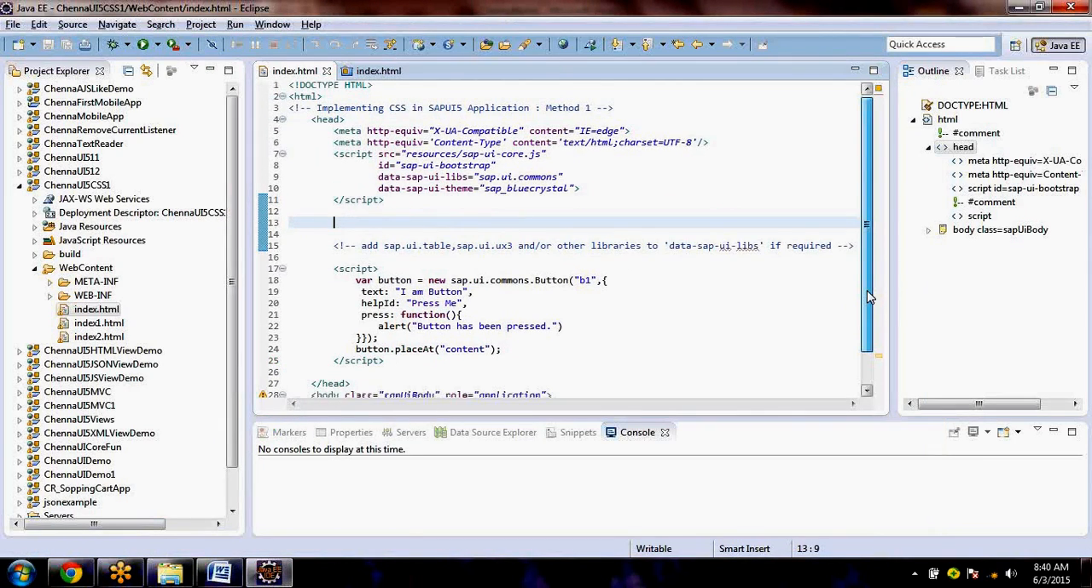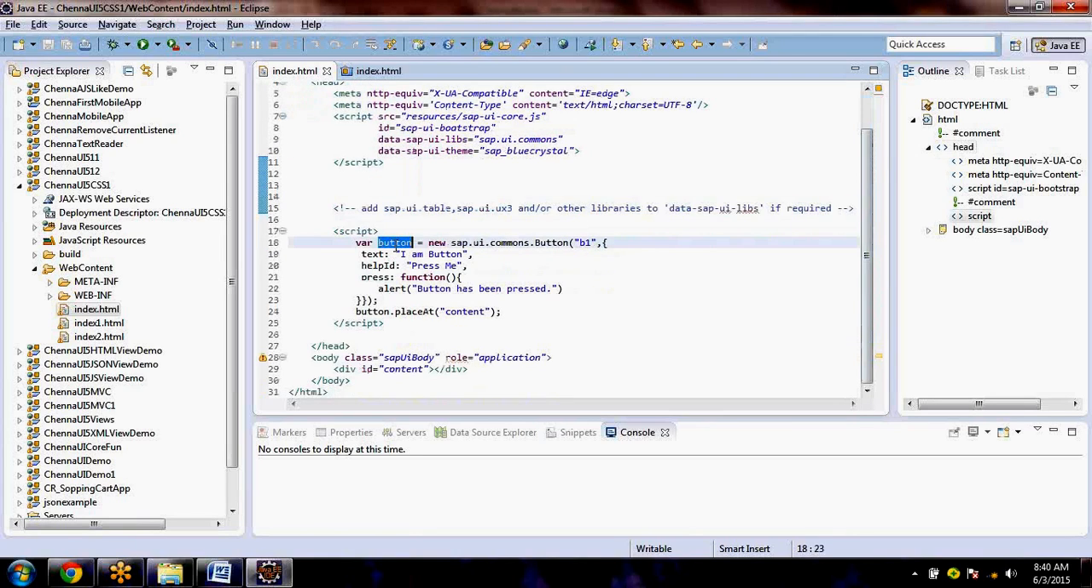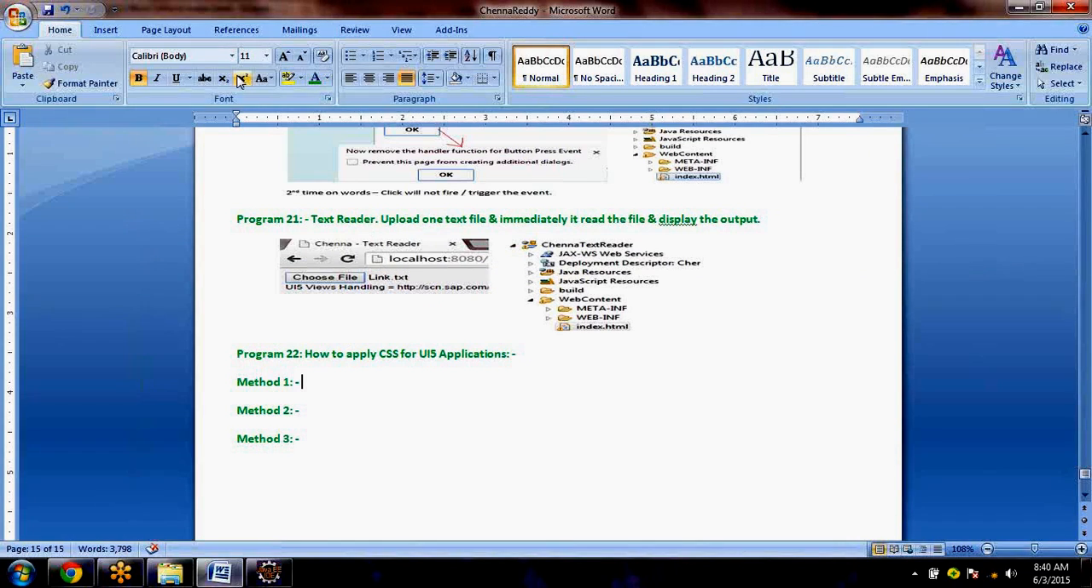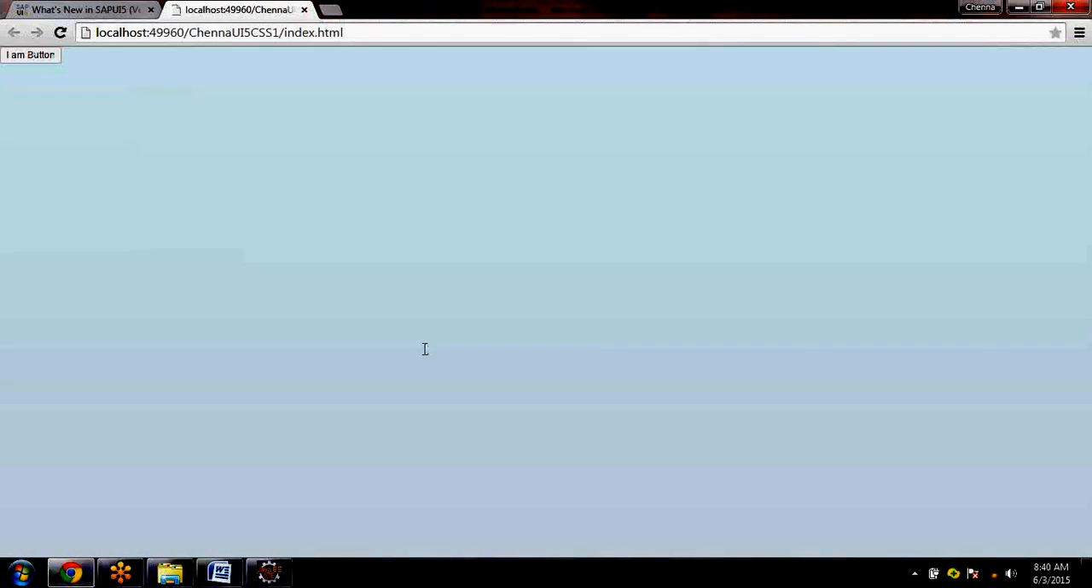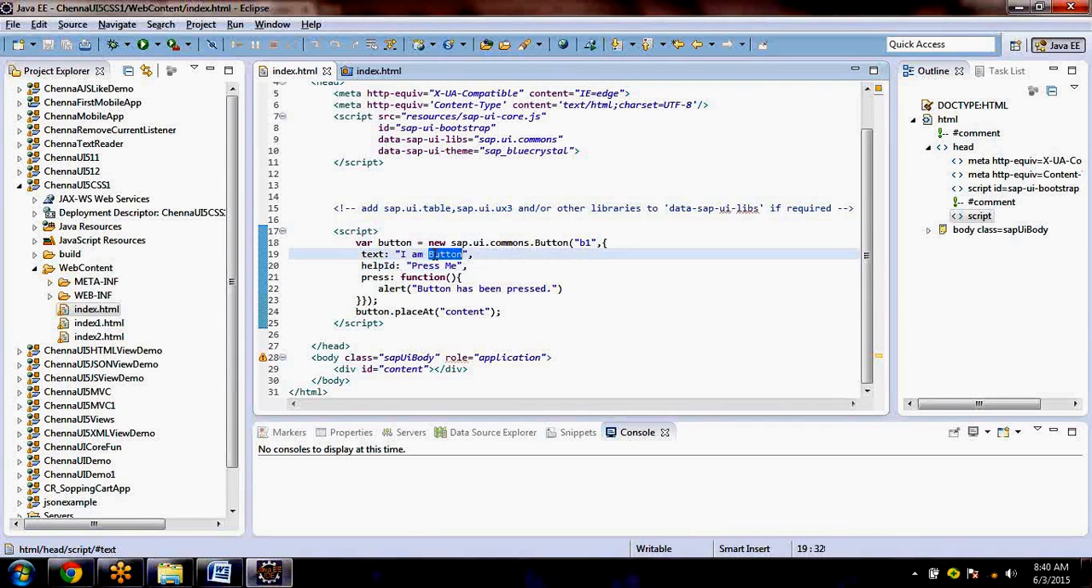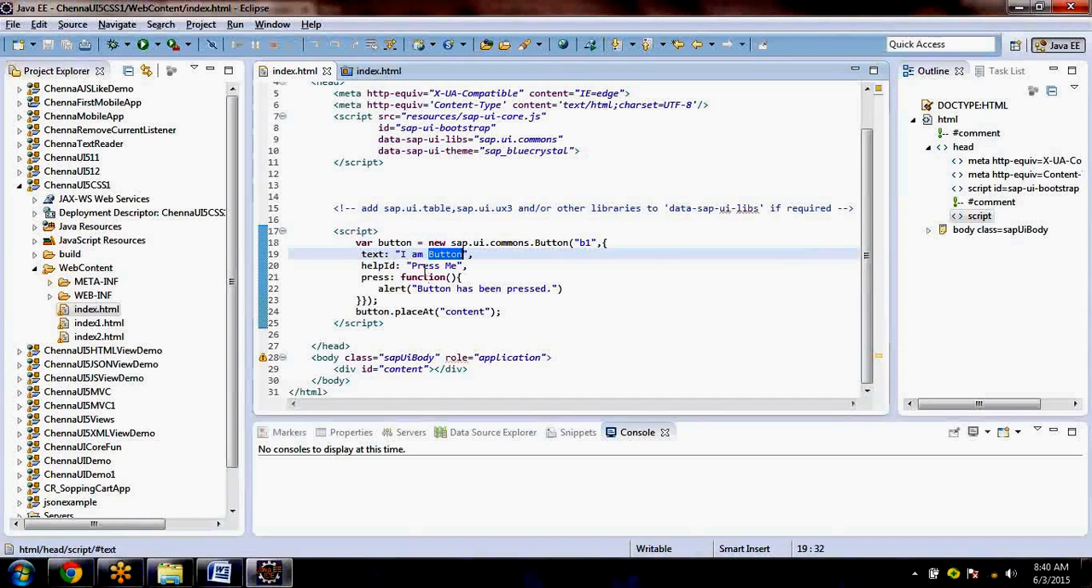This is the UI5 programming. I have a button. The button display text is what? I am button. And what is this help ID? Let's see. I'll show you here. Look at here. Whatever we have here, I am button is the display text. So the text is displayed, I am button. Now if you look at here, there is a help ID. Press me.